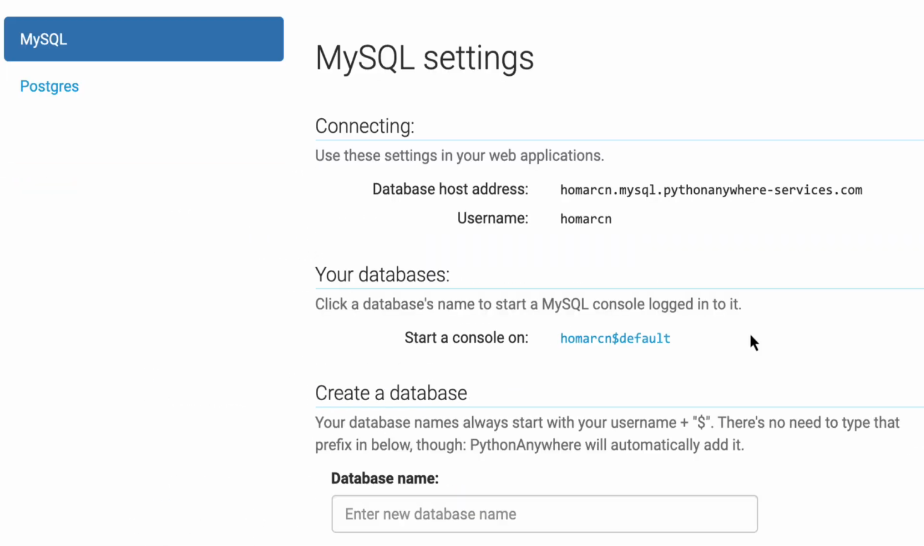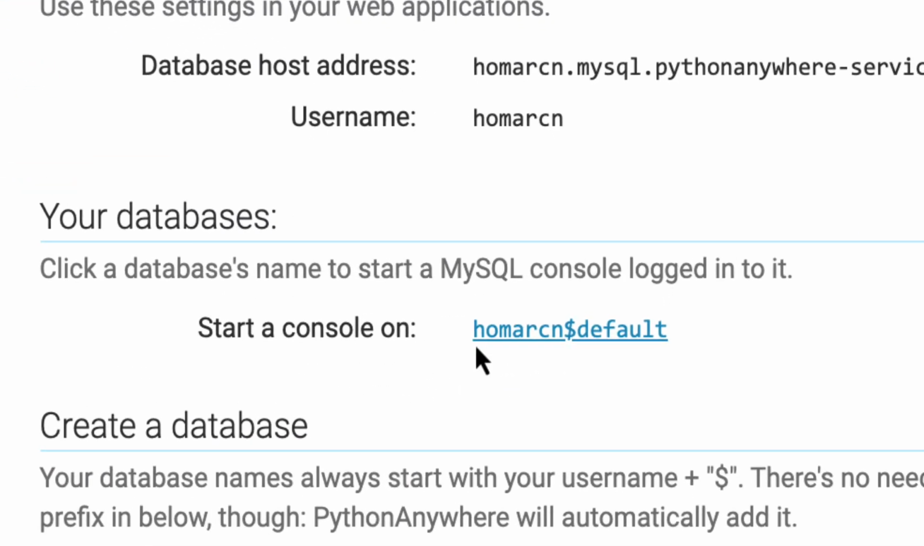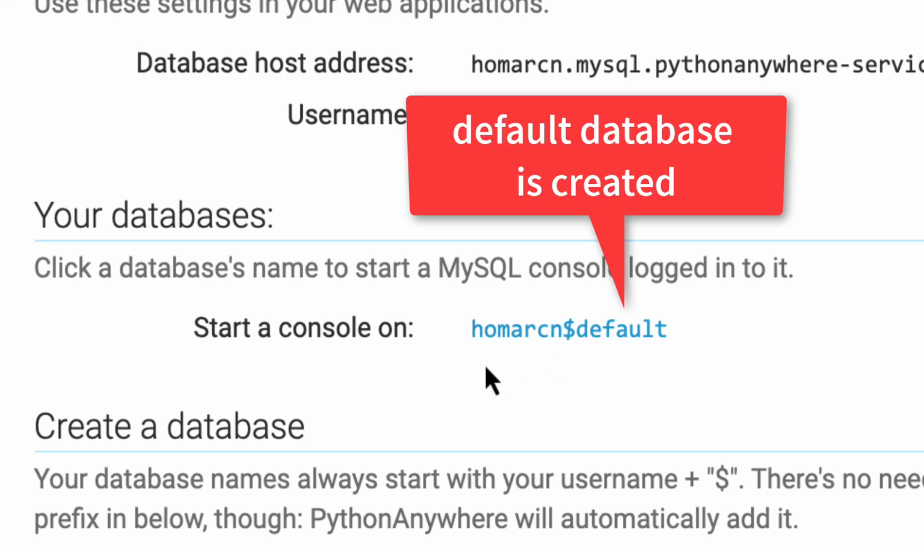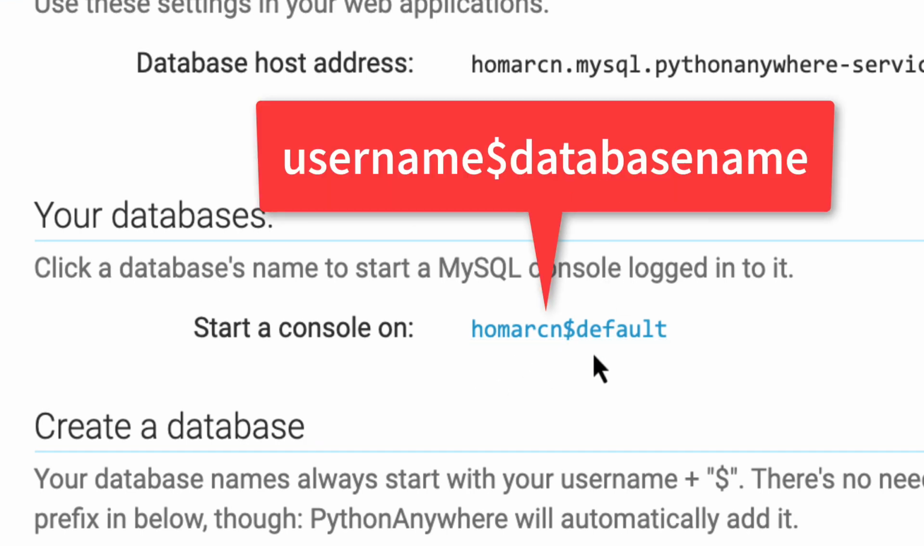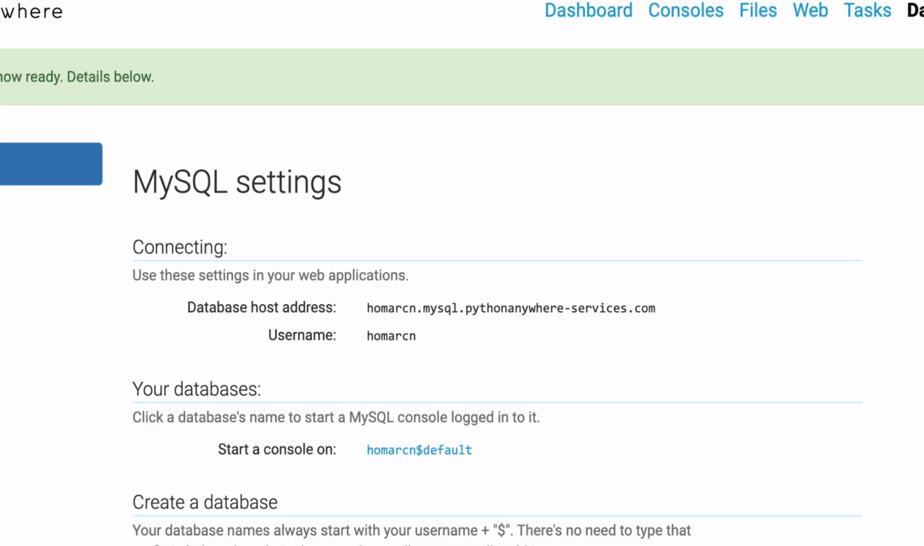and we're connected. Notice that our databases will always have your username in it, so it'll always be username$ and then whatever the database name is. Now we're not going to create any just yet, and I can close this out.